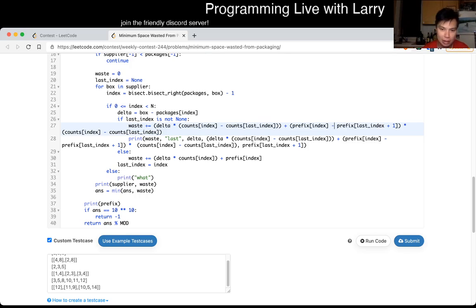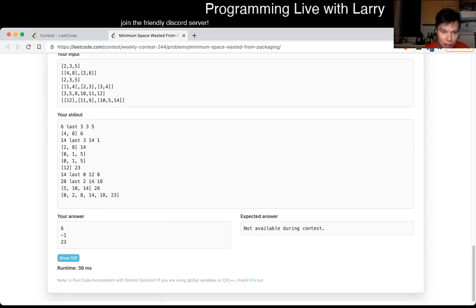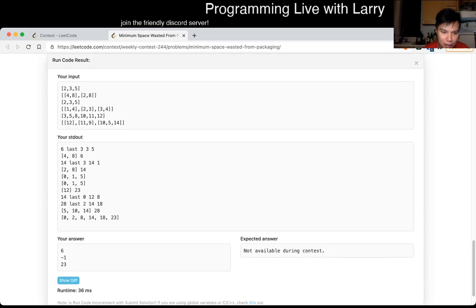So the prefix sum up to here is 12, up to here is 8. Okay, and we want 12 minus 8. Is that good enough? Nope, because that gives us 4. Why is 4 not good enough? Because it increments, because we count.